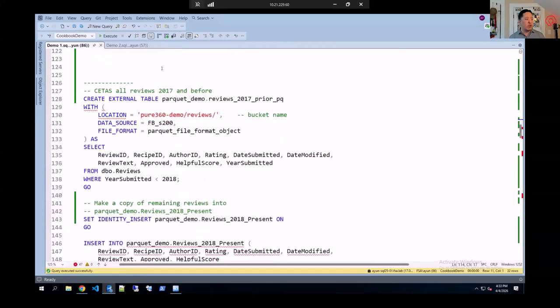So what we're going to do here is we're going to use CTAS, or create external table as select. And my select statement is going to select data out of the reviews table where year submitted is less than 2018. And I'm going to create this external table inside the schema called Parquet demo. I'm just using a separate schema here, more for organization purposes because this is a demo. And I'm just going to call this particular table name reviews 2017 prior Parquet. It's just named this way more for example purposes.